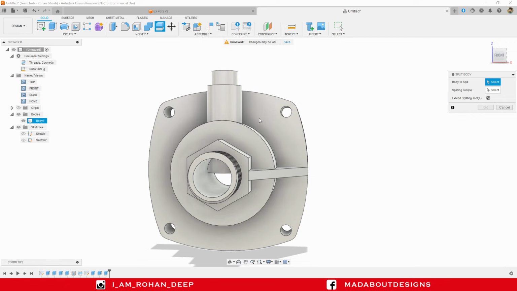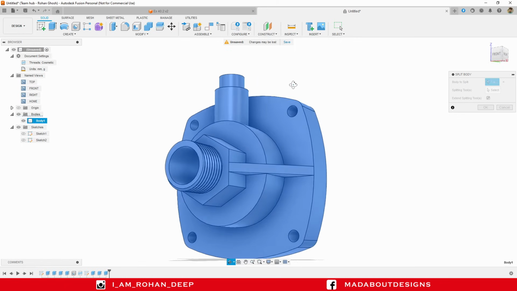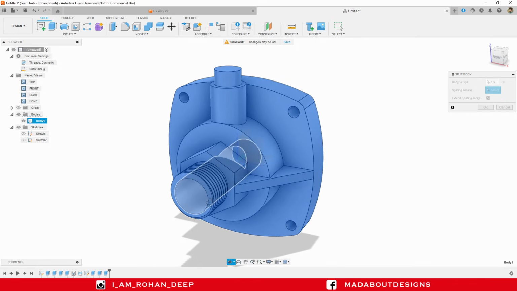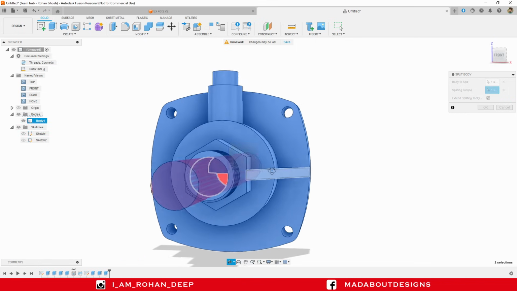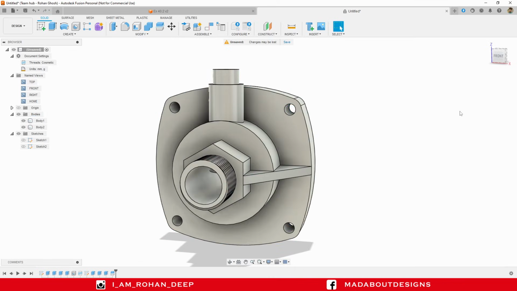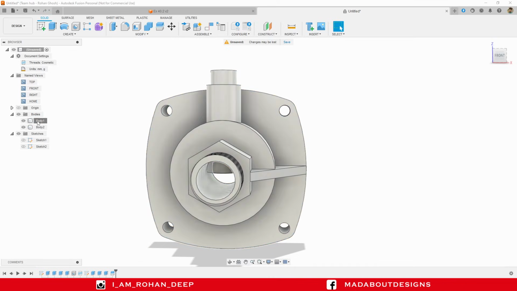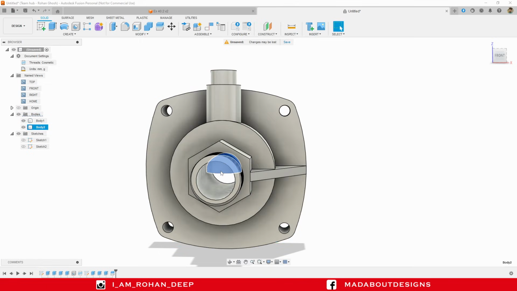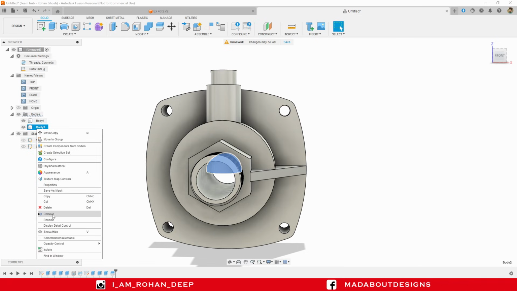For the body, click on this part, and for the splitting tool, select this cylindrical part. Extend splitting tool, click OK. Now you can see we have got two different bodies. Here is the body 1 and this one is the body 2. We don't need it, so right click and remove it.